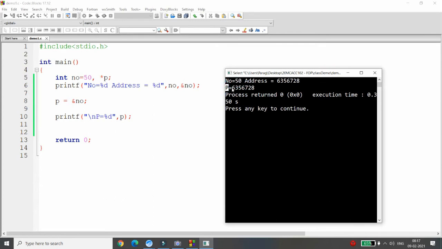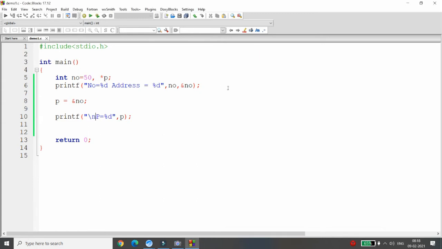But P has the value that is the address of the number. And the address of the number is 6356728. So this is the value of the pointer variable. But the wonderful thing is what? You can get the value stored at the number using the pointer P.